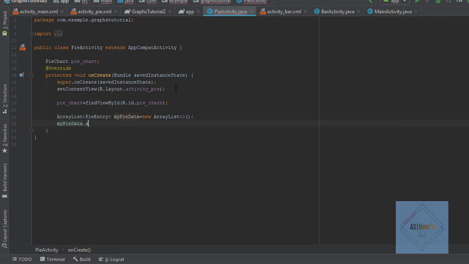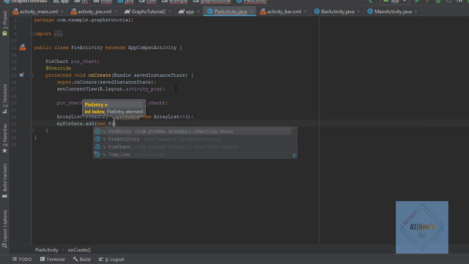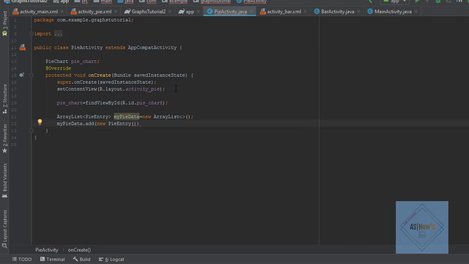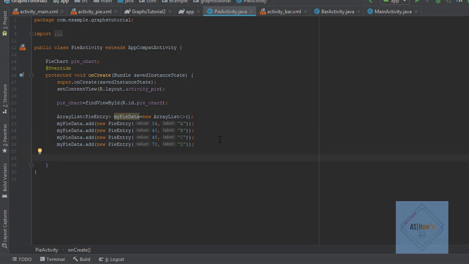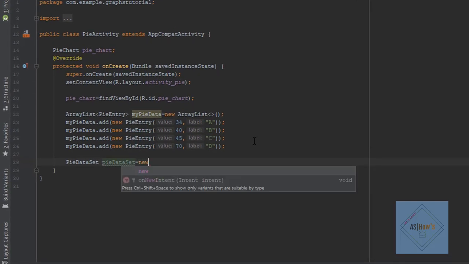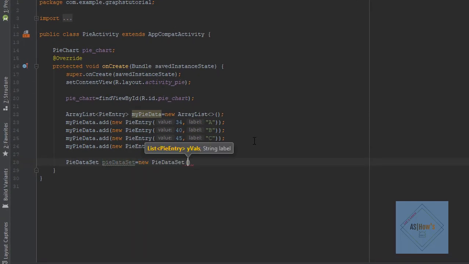So I will write here my pieData.add, and here I will write new PieEntry, and here I will enter the data that I want to add in my pie chart. So you can enter any data that you want here. Now we have entered our data. So now we'll write pieDataSet is equal to new PieDataSet, and in here I will write my pieData, comma, the label that I want to give to my pie data, and I will just write here my pie data.